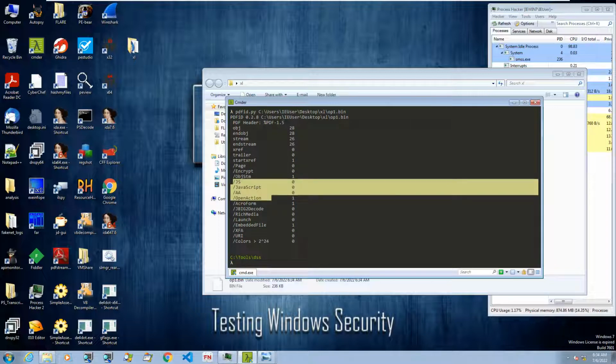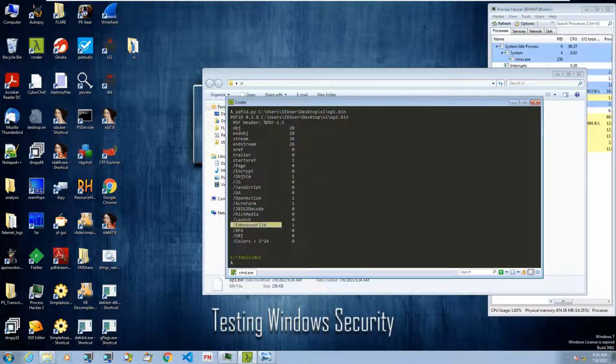Another important element is EmbeddedFile. Here EmbeddedFile is one, which means there is one embedded file inside the PDF file. So we need to extract the embedded file. For that I am going to use PDF parser.